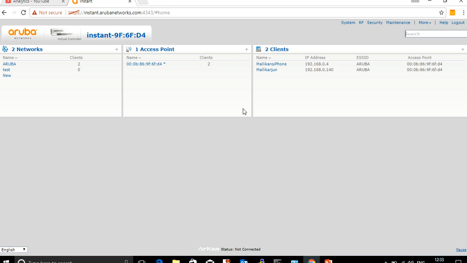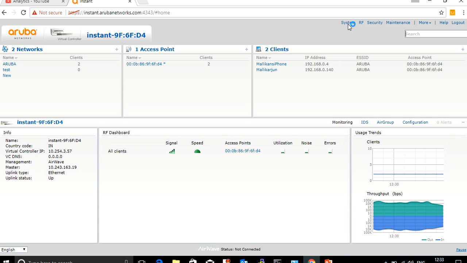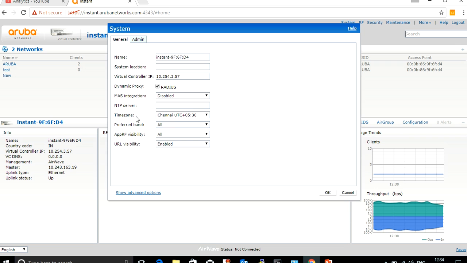To configure this feature, it is mandatory that you go to the system and sync with the NTP server. If you don't have an NTP server, then at least define the country code as per the regulatory domain. But it's better to have the NTP server so that this feature works as per the time zone.